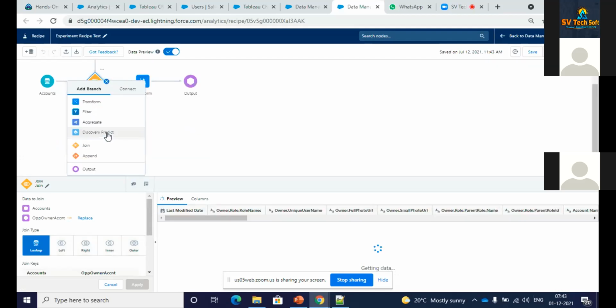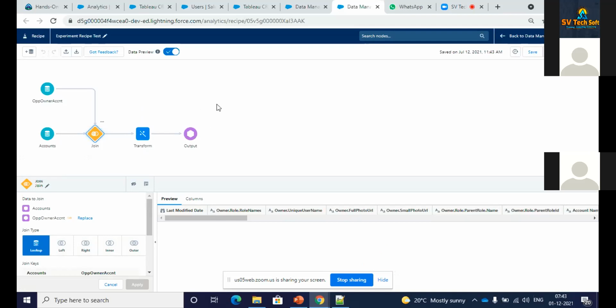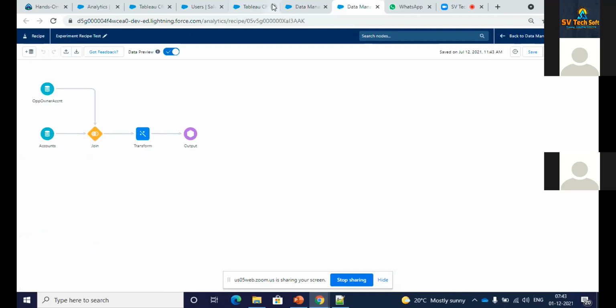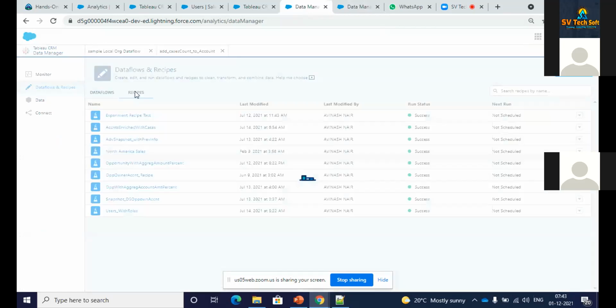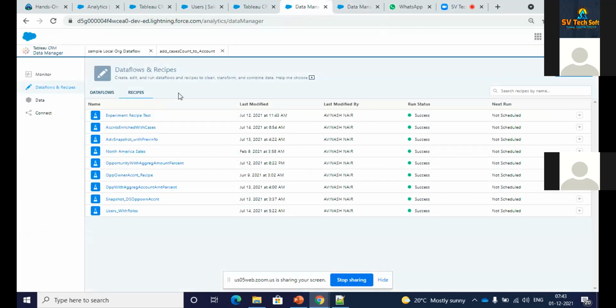Like you have the join over here, you can transform certain things, filter certain things. There will be different ways to build that, but ultimately both help you in transformation. Currently we mostly use the data flows, but recipe is also progressing, and a lot of functionalities are taking place, so you can make use of the recipe as well. So mostly data flows and recipes help you for transforming the data.